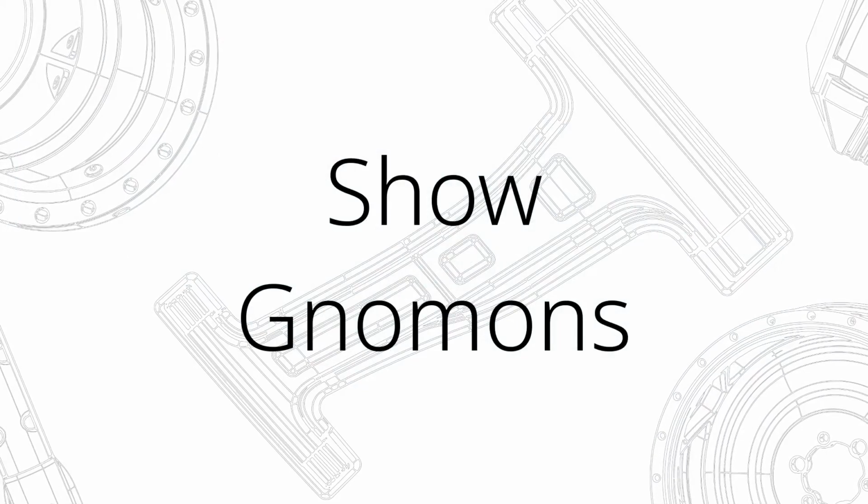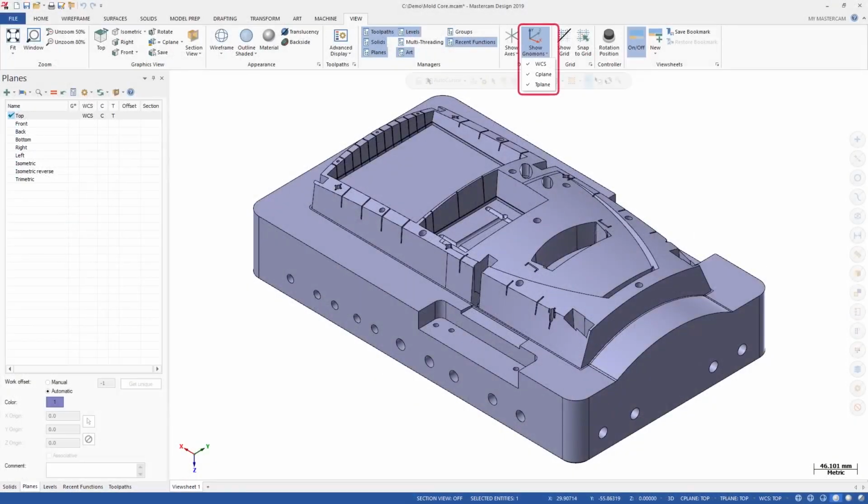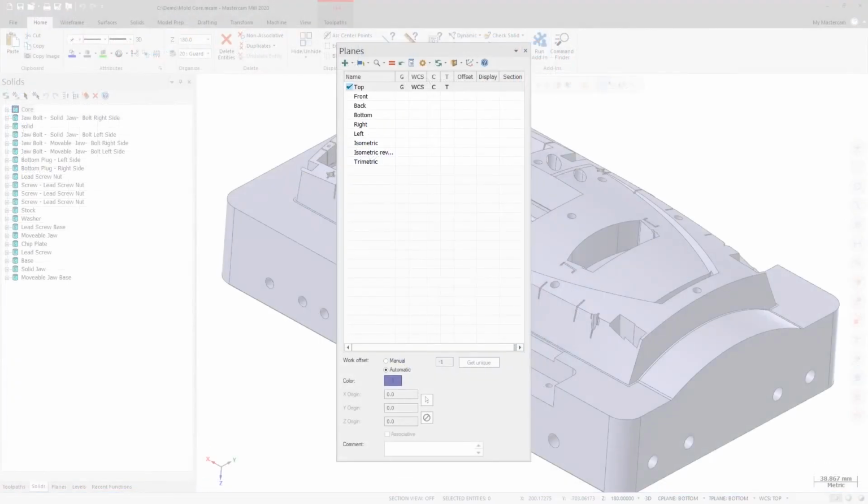In previous Mastercam versions, the Show Gnomons button contained a drop-down that controlled the display of the WCS, C-plane, and T-plane gnomons. This button was only available on the View tab. In Mastercam 2020, Show Gnomons has also been added to the Planes Manager with these new options. WCS displays a static plane gnomon at the WCS origin rather than a single color gnomon. C-plane displays a static plane gnomon at the C-plane origin. T-plane displays a static plane gnomon at the T-plane origin.